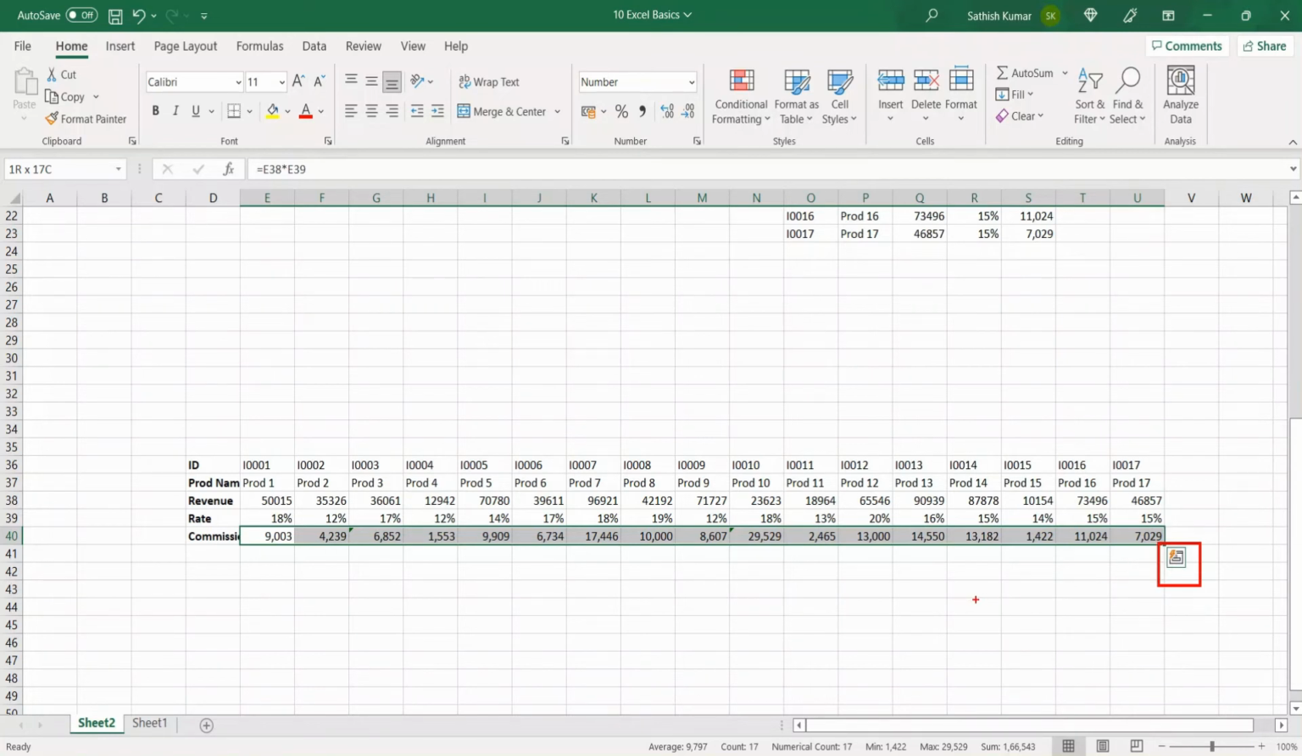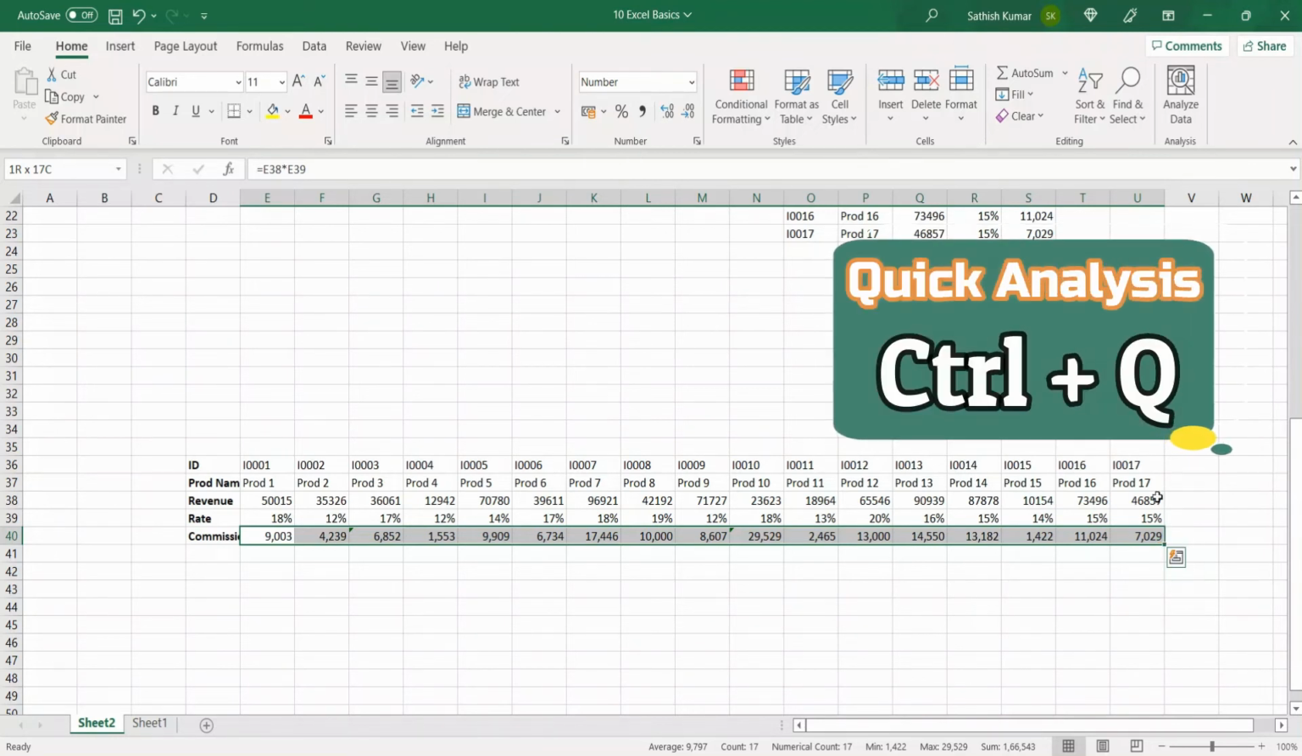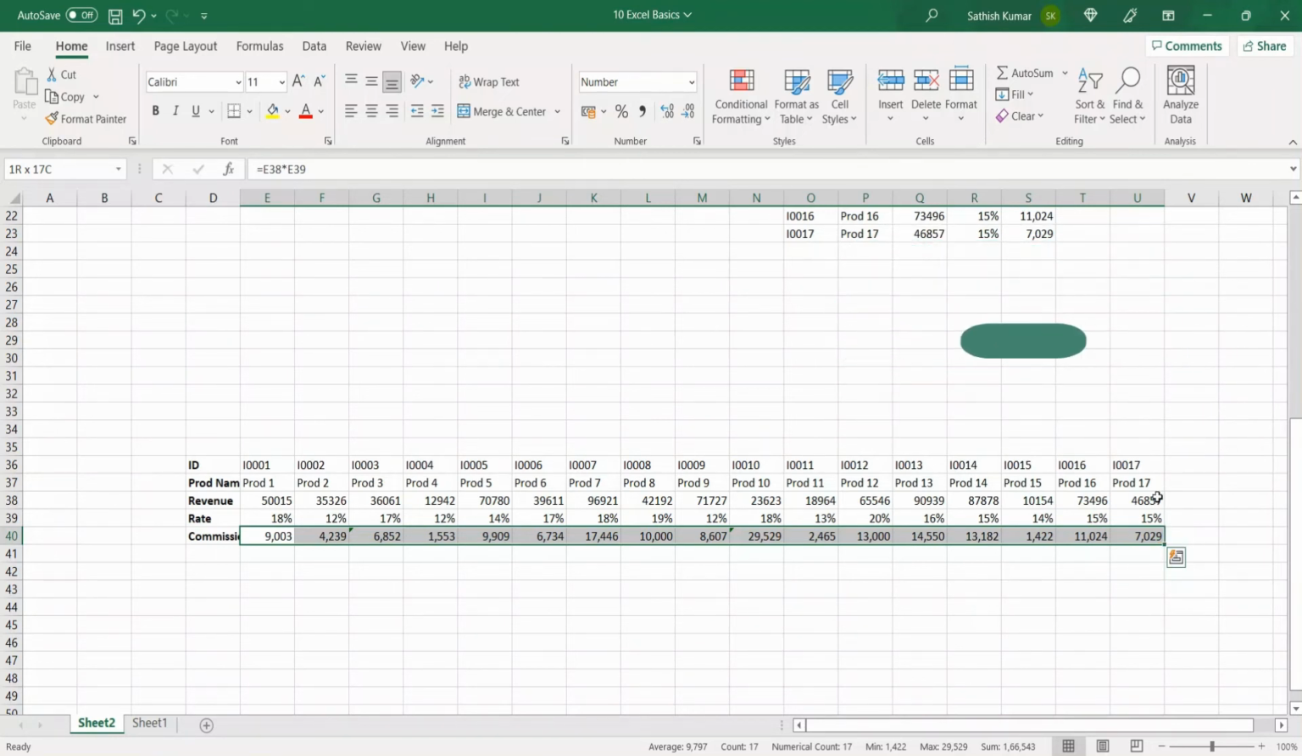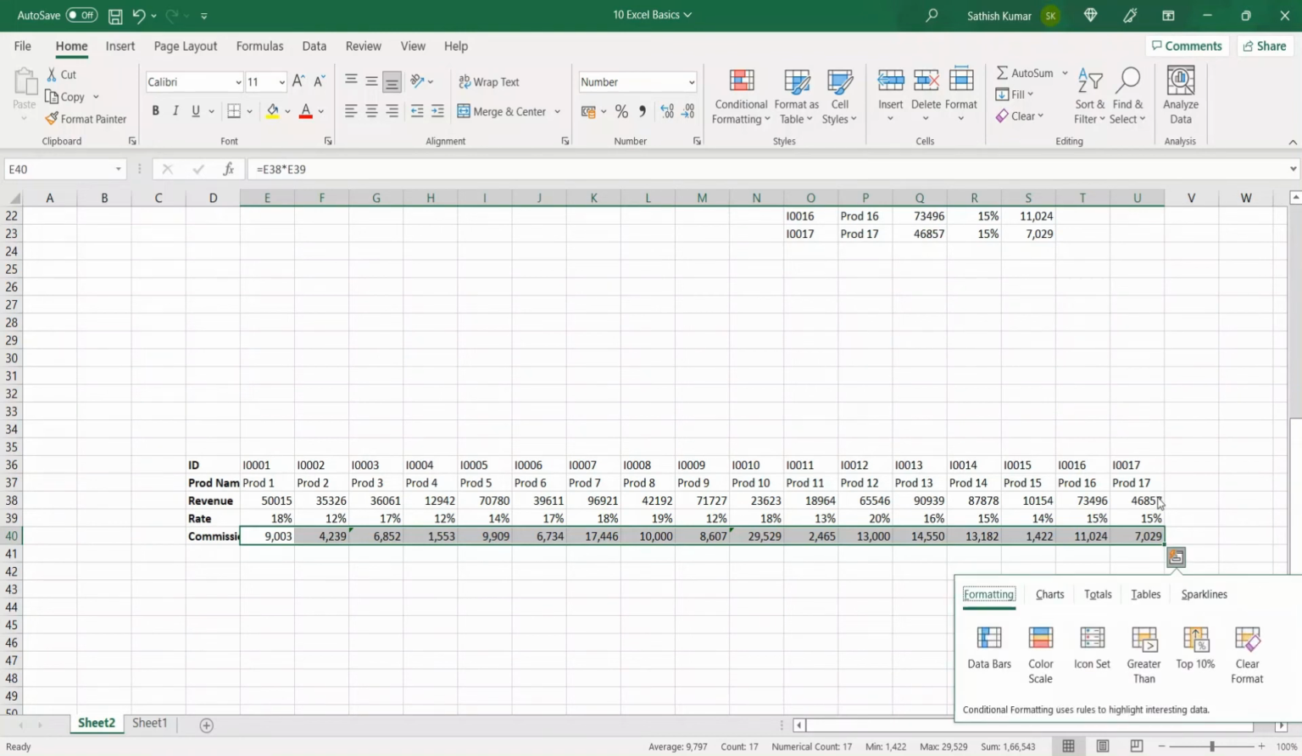Quick analysis. What could be the shortcut key for quick analysis? As you have guessed it right, Control Q. Just press Control Q. You can see the quick analysis options are opening. There are so many options available. We'll see in a separate session what all the options are. Formatting, charts, totals, tables, sparklines. Please explore all the options one by one. Anyway, we have a separate chapter about this quick analysis.